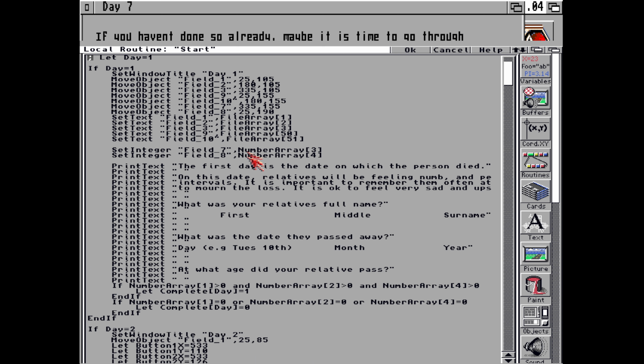Oh, well, if it was day 1, I'd be able to see it. It fills in the text in those from whatever we've just loaded. It sets an integer to field 7 and 8 from the number arrays that we've loaded, then prints loads of things on the screen. And if number array 1 is above 0, i.e. it exists, and number array 2 is above 0, number array 3 equals 0, i.e. filled it in, that means the day is complete. If none of the numbers are filled in, then the day is obviously not complete, is it?